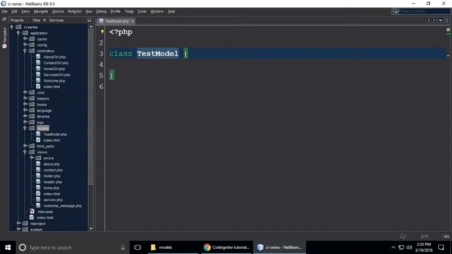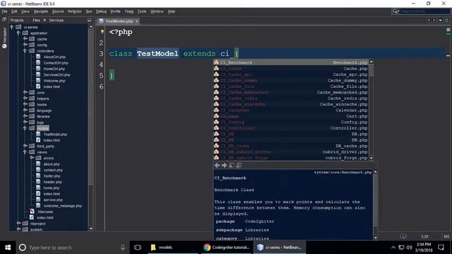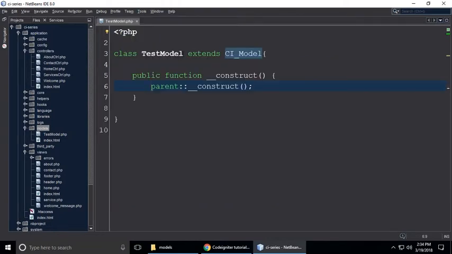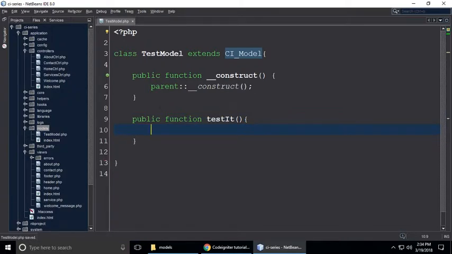So always you need to do it like this: extend CI_Model. You need to do it like this, and we need to create a constructor of TestModel. So this is the constructor of our TestModel. And here you need to create your functions, methods, and variables, and anything you can return from here. So I'm creating a public function testit, this is my function, in TestModel.